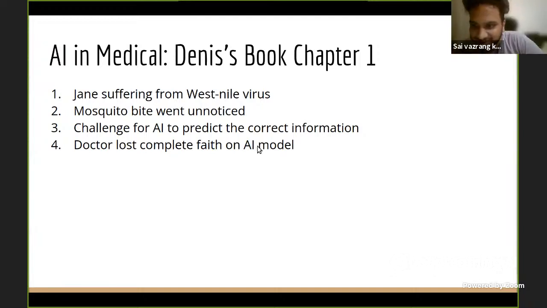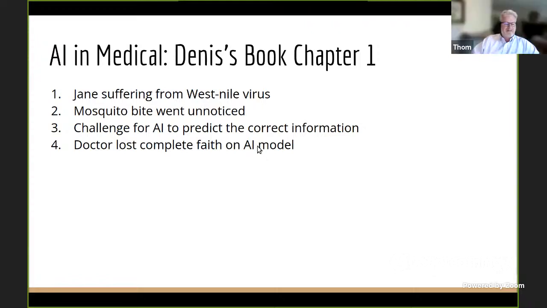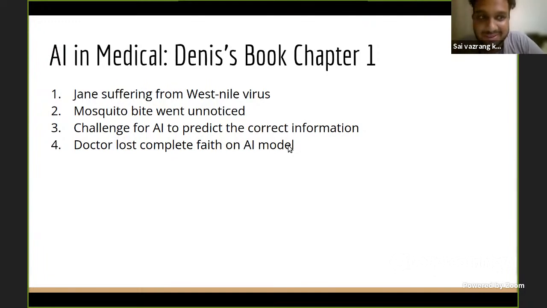I totally agree with you, Thom. What do you think? Guys, it's not that I'm saying that I completely lost faith in the AI model, but if you take it from the perspective of the doctor, he has lost faith in the AI model initially. So I'm just saying that sometimes there are no conventional results for one thing. There might be multiple results which we haven't noticed or faced, like the AI model hasn't seen that kind of mosquito bite before.